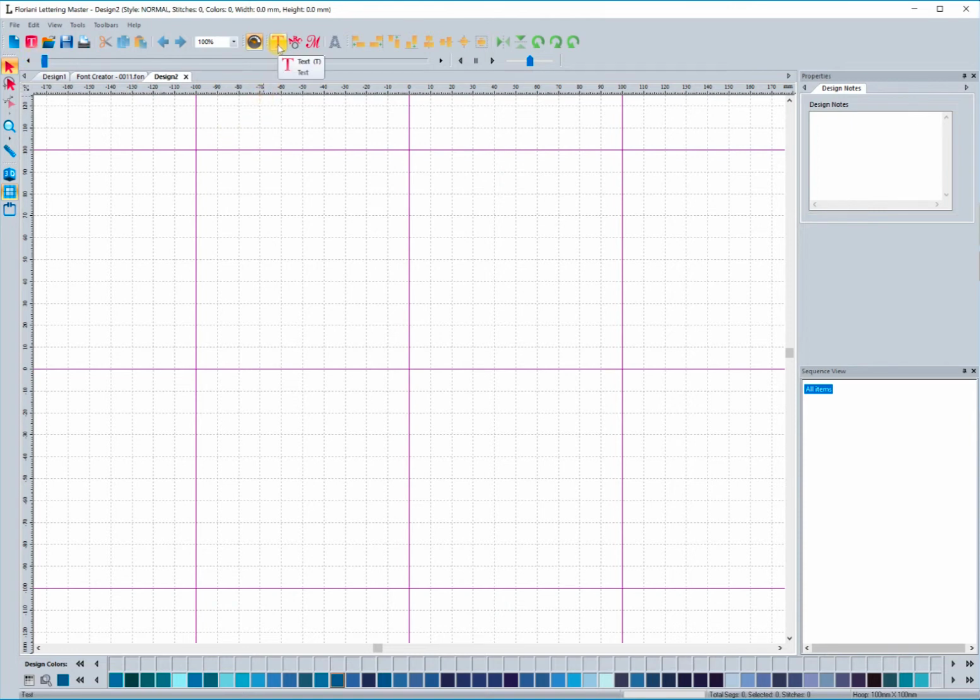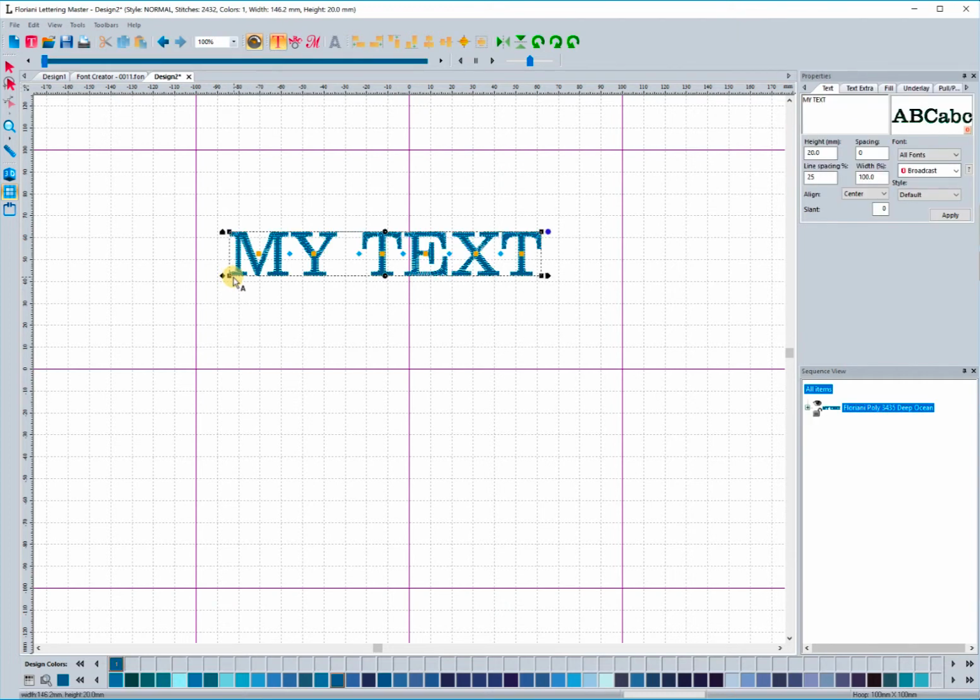So I'm going to grab my text tool, and this is how I can add lettering to a design page. So you could load a design in here and then add lettering by clicking this. So I'm clicking the icon, and then I'm clicking on the screen, and it's going to come up and say my text, and I can change that over here to, let's say, Floriani. And there's a video showing how to work with the text tool. So if you're not familiar with that, please watch that video.